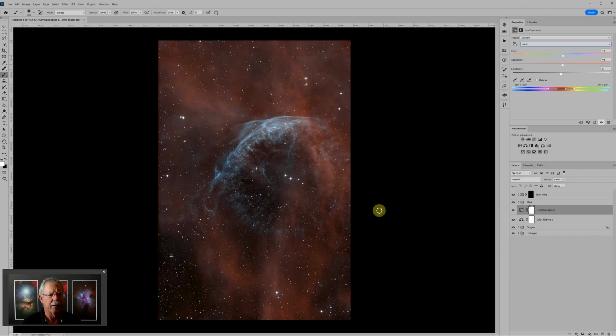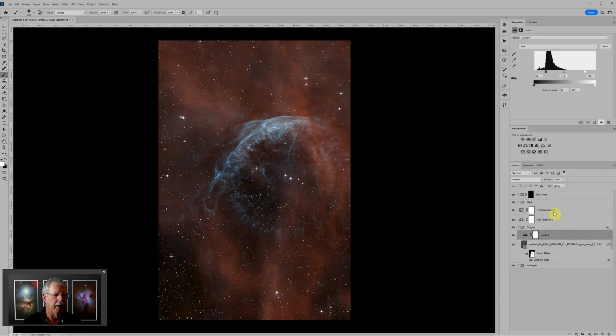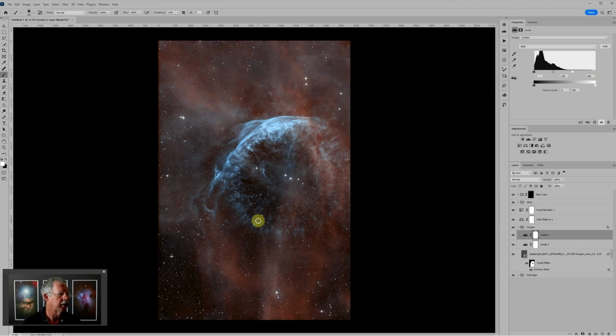Let's do one last thing. Let's come back to our oxygen and really highlight the bubble part. So I'm going to open up this group, and what I'm going to do is add another levels adjustment layer, and I'm going to brighten the highlights by grabbing this highlight slider on the right side and pulling it in, and you can see it's really bringing out the hydrogen detail here in the center. This was a fainter oxygen signal.